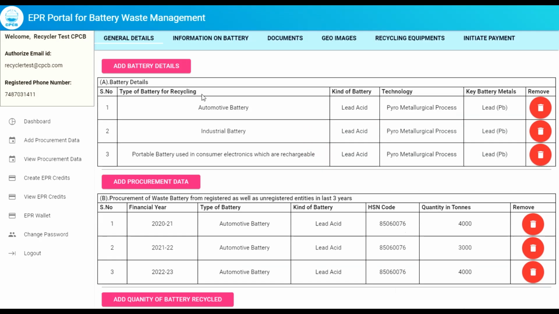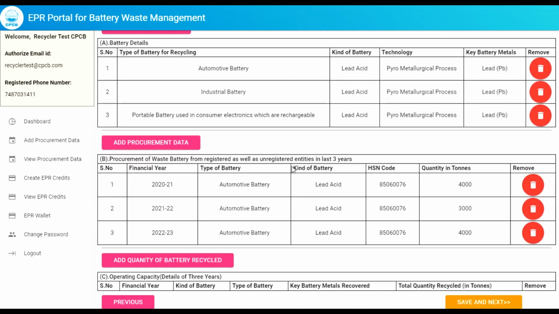These two things should match, right? Whatever the battery details, whatever battery you are dealing with, you will select here. So if you have entered industrial battery here, but you have not procured any industrial battery in 2021, submit the quantity as 0, right? Because this may happen that you procured industrial battery in 22-23, and not in 2021. So you will put the data for 2021 for industrial battery as 0, and you will enter the quantity of industrial battery procured in 22-23, whatever quantity you have procured.